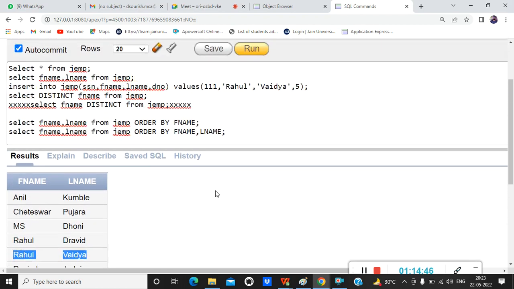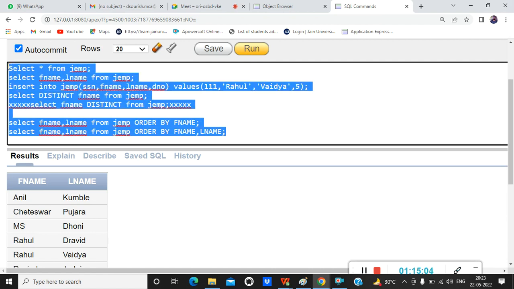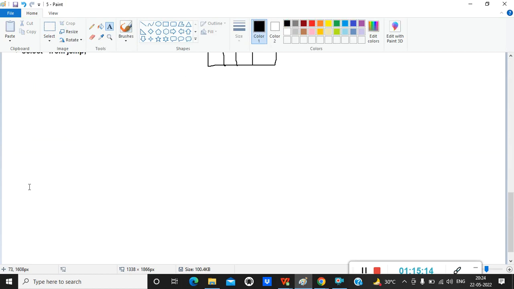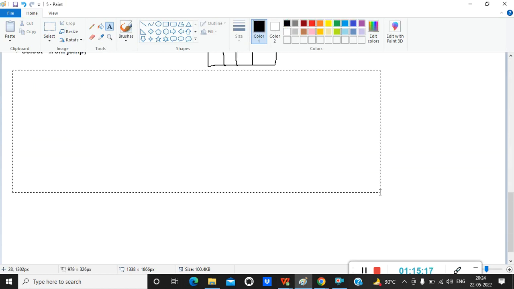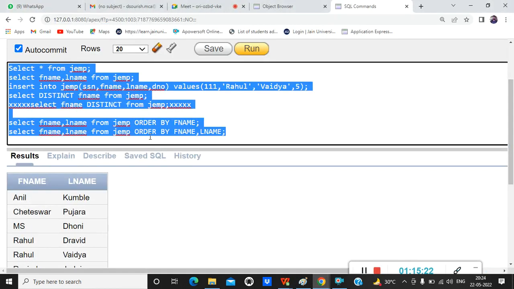So we have completed so far selecting all records, selecting specific records, inserting in different ways, selecting distinct records, and ordering our results. Okay, now we are going to select some specific records. Specific records means we are going to apply conditions.